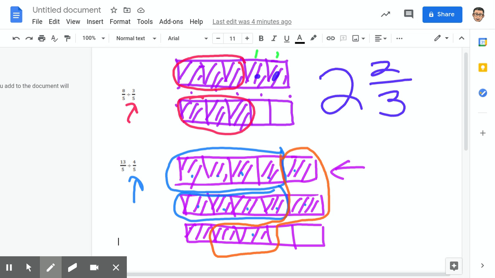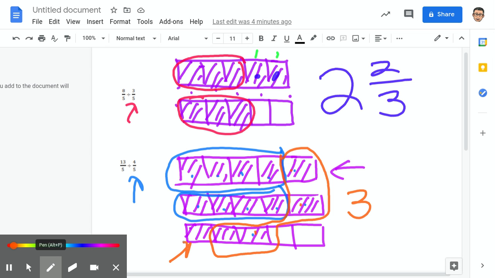So what do we end up with? We have 3 full sets of 4. 1, 2, 3, 4. There's 3. And we have one little piece left over. I am circling sets of 4, so I have one of the 4 needed to make another complete set. And that's where our remainder comes from.